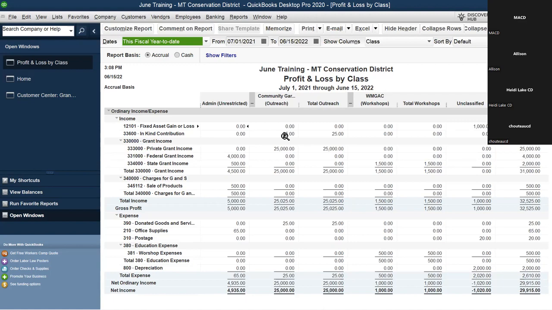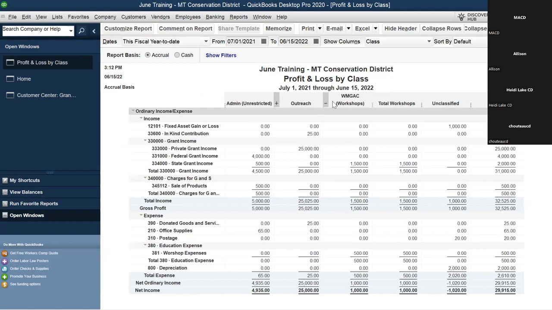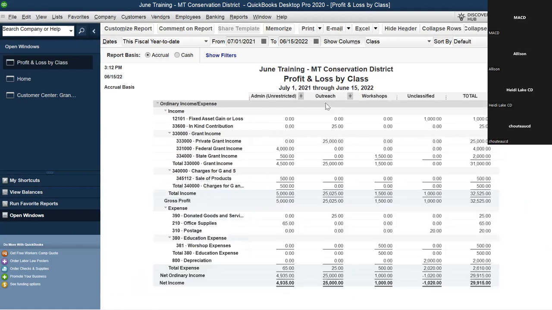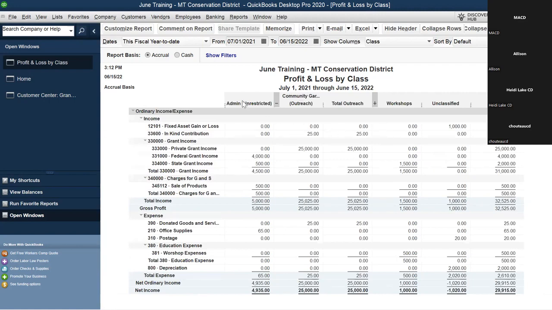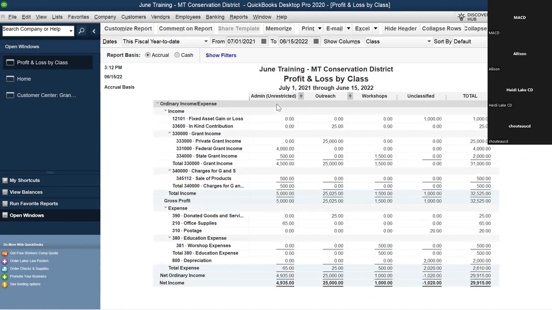So what I wanted to do is bring up a profit and loss by class report, which probably most of you are doing, I'm assuming. And you probably know that if you have sub classes and you want to streamline a report, you can collapse those. That would only be available for something like admin unrestricted, right? It doesn't have any subs, so that's why you can't do that collapse capability.